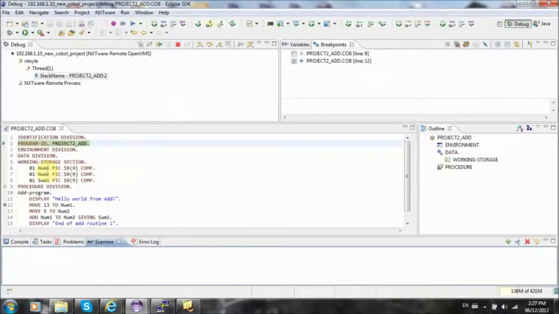The debugger stops at line 9 in the editor content frame and is advanced to line 12, where our first breakpoint is found. The console contains the output messages for the current execution status of the debugger.